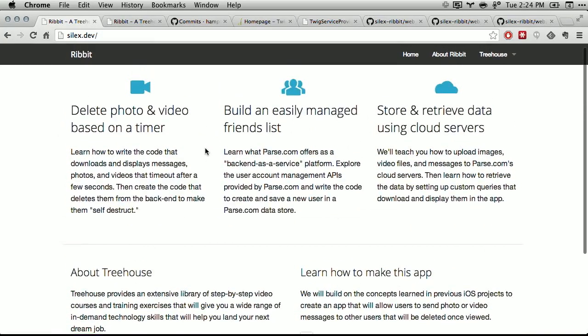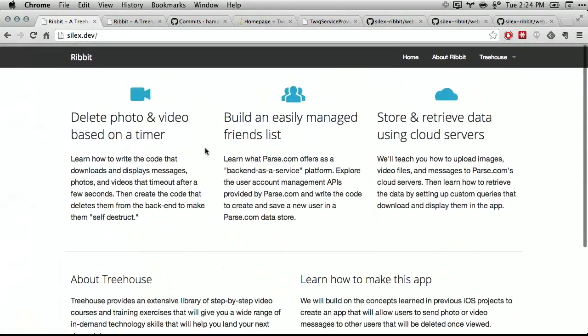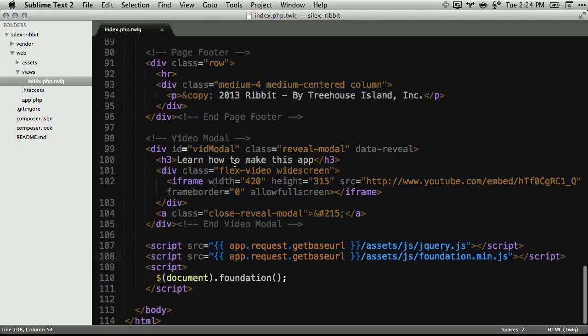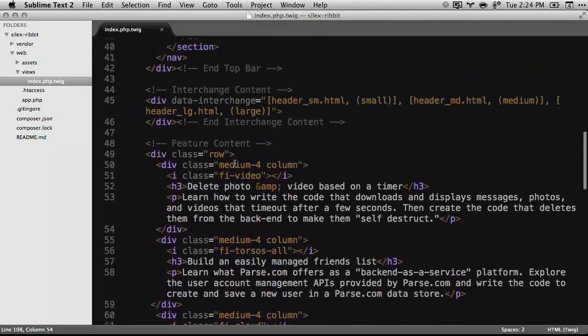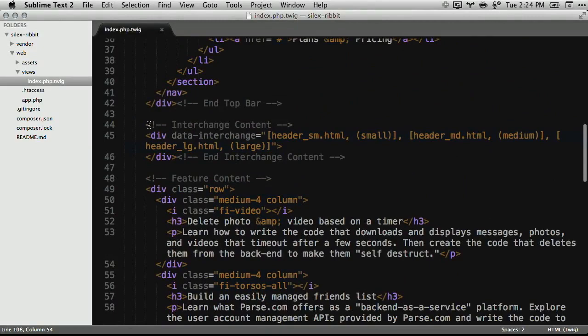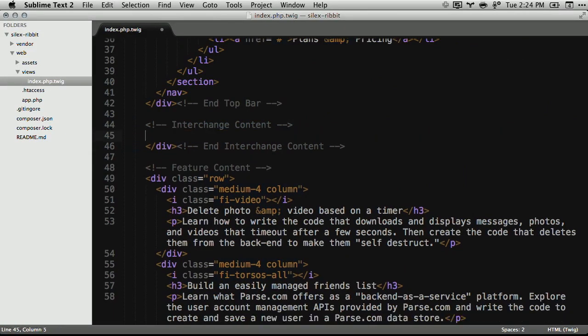Okay, no, it doesn't look quite right. So why is that? If we go into our code and take a look, you'll see that we were using Foundation to swap out and interchange content. So we're actually going to remove this whole entire section, just this part. And we're going to just assume we're looking at a large screen for now, just for clarity.